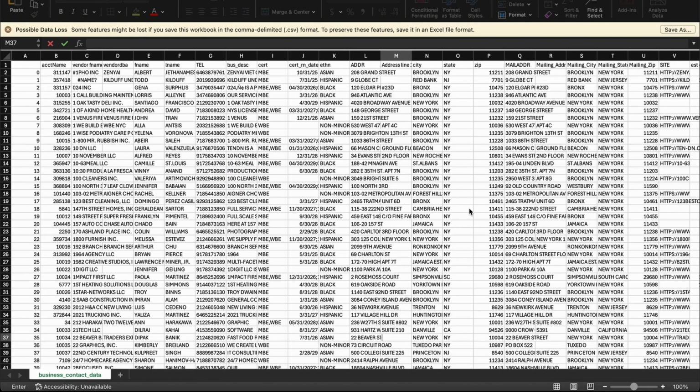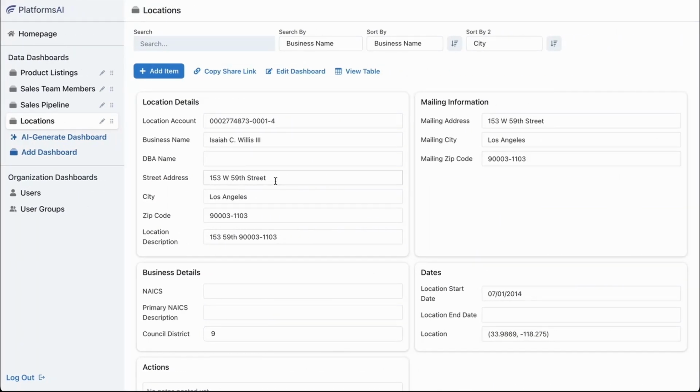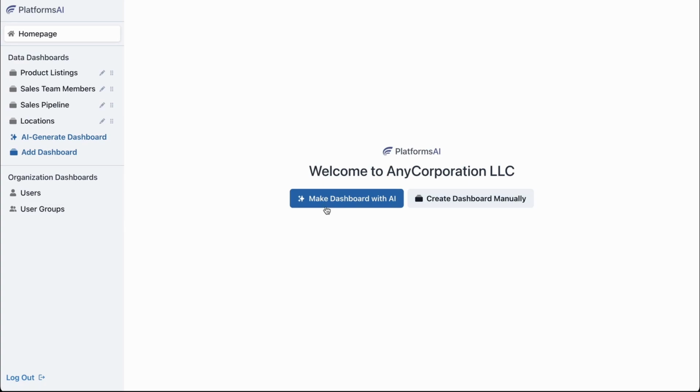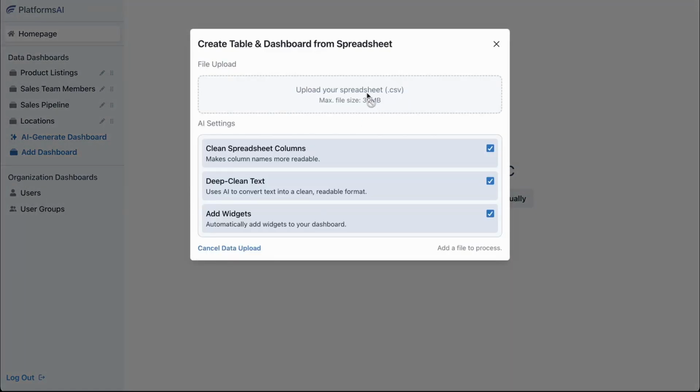Hello, in today's video, I'll show you how to turn a big messy spreadsheet like this one into a clean, shareable, and customized data management dashboard using Platforms AI. To begin, I'll head to my organization's homepage and click Make Dashboard with AI.